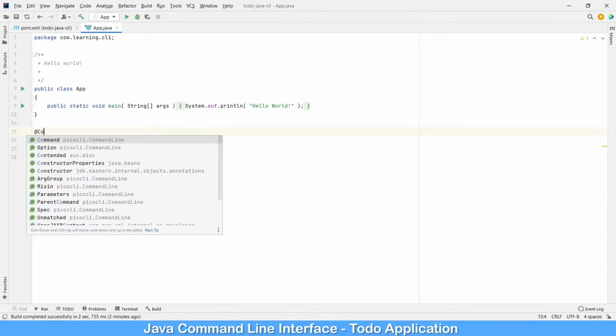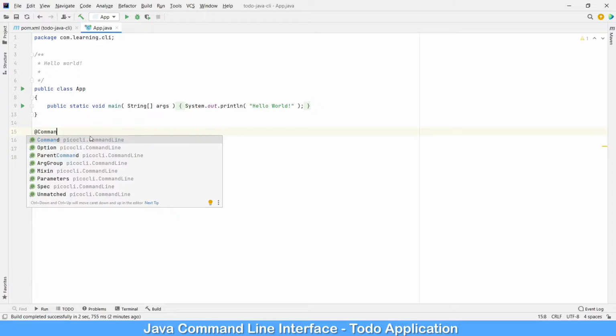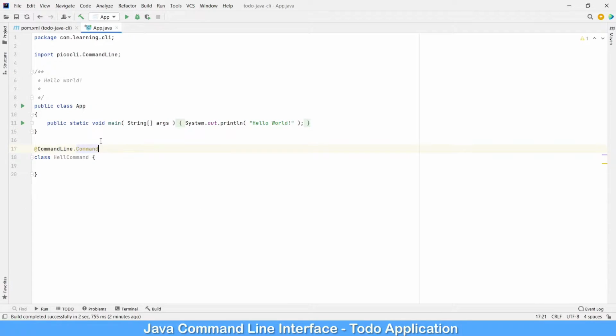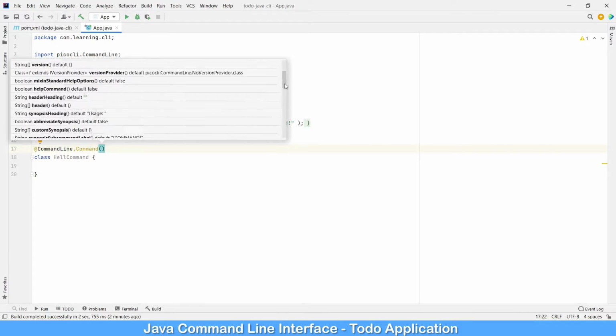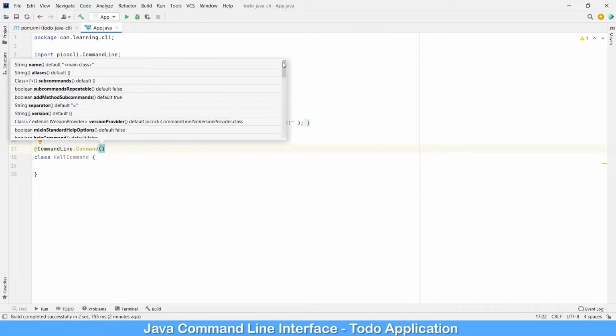Create with @Command, which is coming from the picocli.CommandLine.Command. Let's click on it. Once it comes, IntelliJ automatically imports the dependent classes as well. If we see, it has a name, aliases, subcommands, all of these several properties are there. We will be covering most of the commands, not all of them.